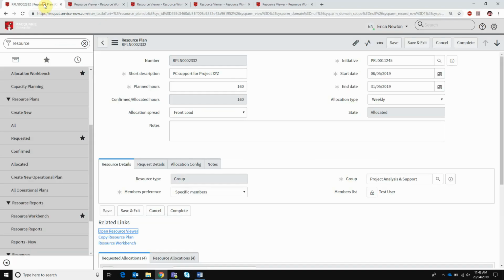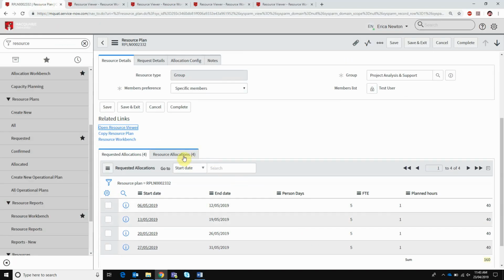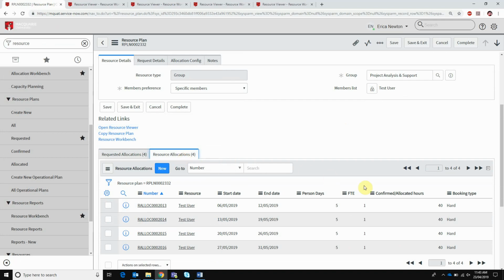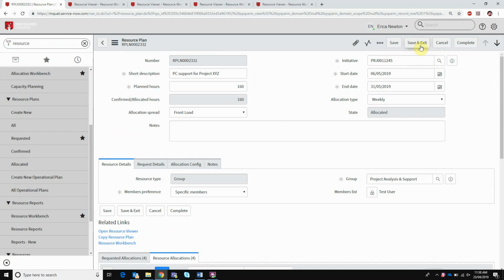By selecting the Resource Allocations tab at the bottom of the screen, you can see the week-by-week allocation for the resource on this request. To finish, select Save and Exit, which will return you to all your requested resource plans still awaiting allocation.